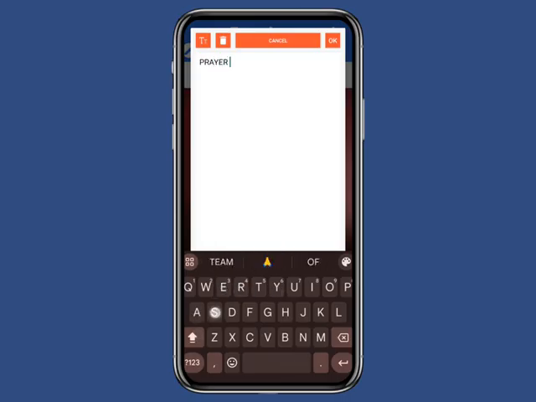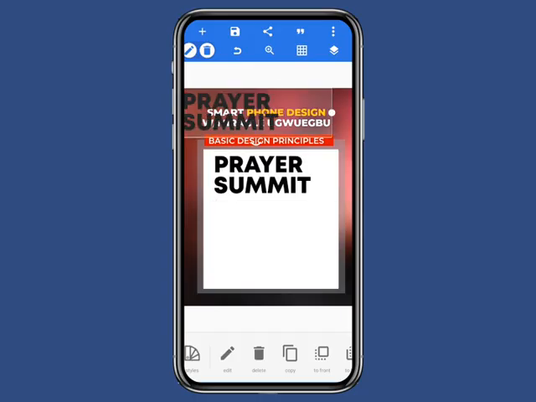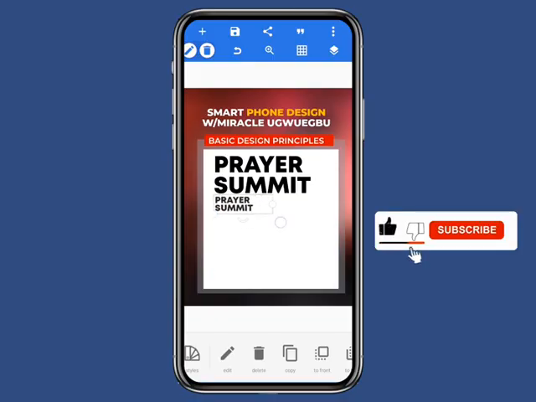Now this is it, prayer summit. Now I will have to make this bold, big, because this is my main focus. I want to catch the attention of people that love to pray and I want to attend my program. So the title of this program, whatever you are organizing, is Prayer Summit. So you want to make it big. Imagine if you come to do this now. Some people that don't have time to waste will hardly understand what you are talking about.